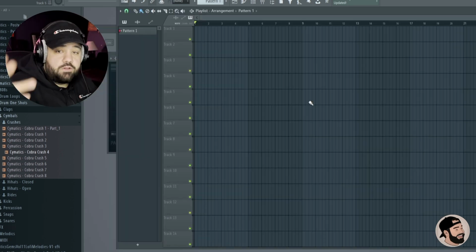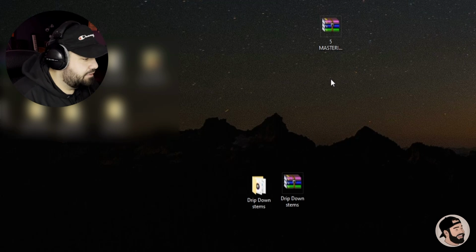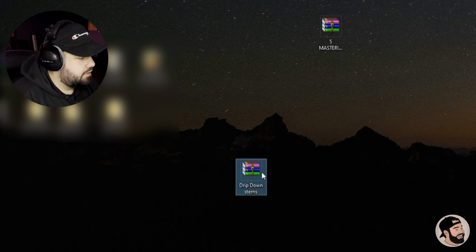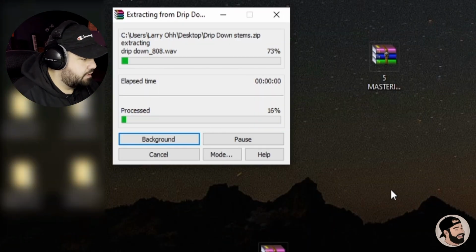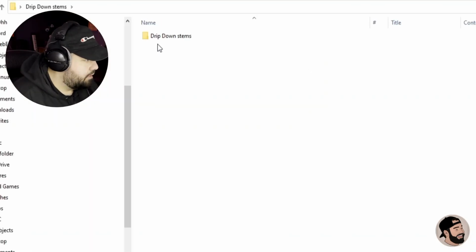Now, to import stems, very easy. Way easier than exporting stems, I'll tell you that. So let's go to that desktop, and let's get rid of this unzipped folder. Let's say somebody sent me this folder. I'm going to right click on it, and I'm going to hit extract to Drip Down stems. It's going to unzip it, and put it in a folder with those stems.